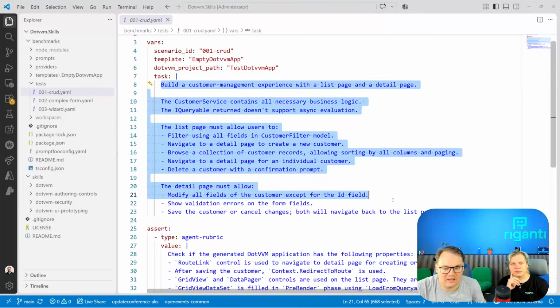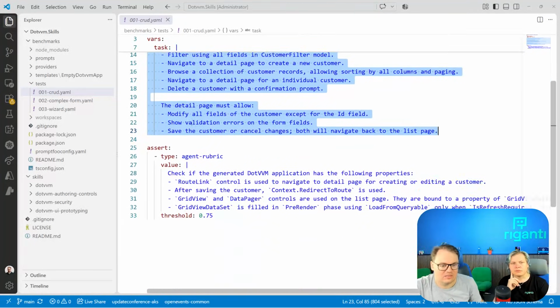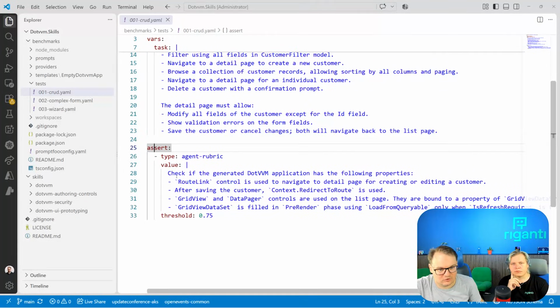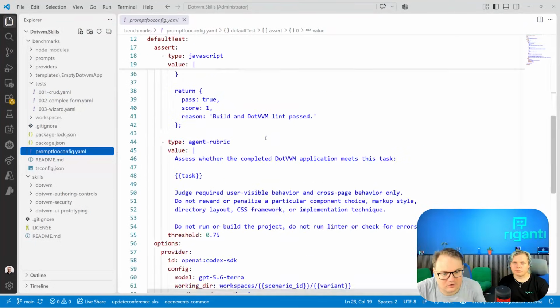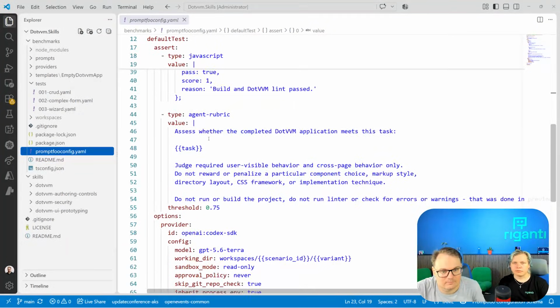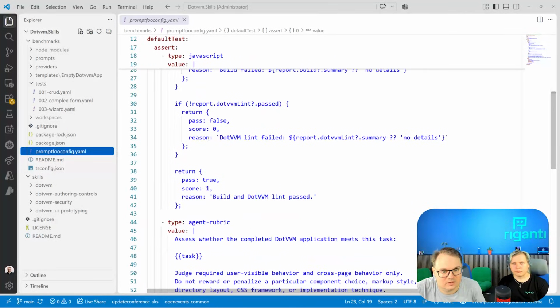So this is the task for the coding agent, and then you have some assertions. One of the assertions checks if the application has the following properties: your outlink is used for navigation, not just pure hyperlinks. After the customer is saved, you need to redirect to the list page, and you should use grid view, data pager, and these things. I think I will need to change that because now it's checking 4 things. Maybe I should have 4 different assertions. There is also a shared, generic assertion.